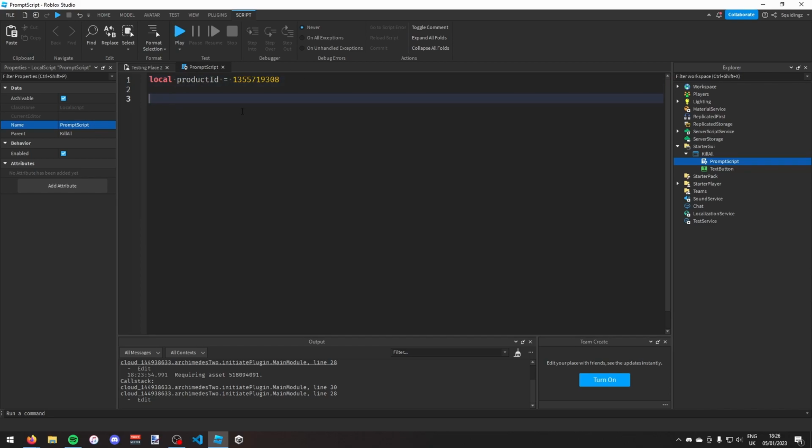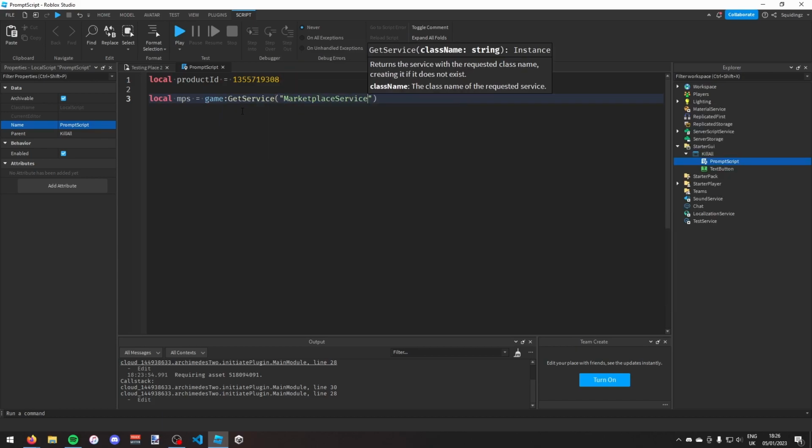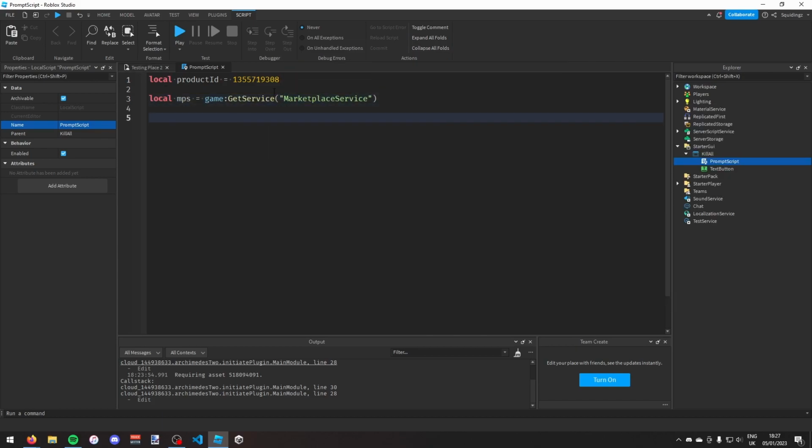But then we also need MarketplaceService. So you can say local MPS equals game:GetService, MarketplaceService. We're going to use MarketplaceService to actually prompt the user to buy this developer product. And now we're going to make an event so that every time this text button is clicked, it will prompt the user to purchase the dev product.